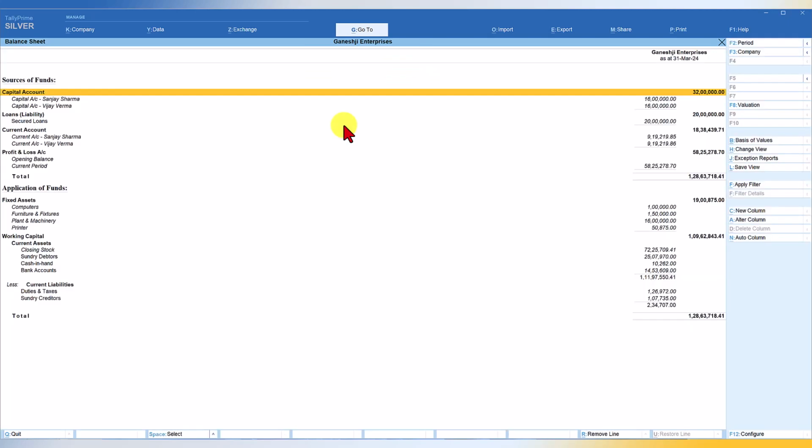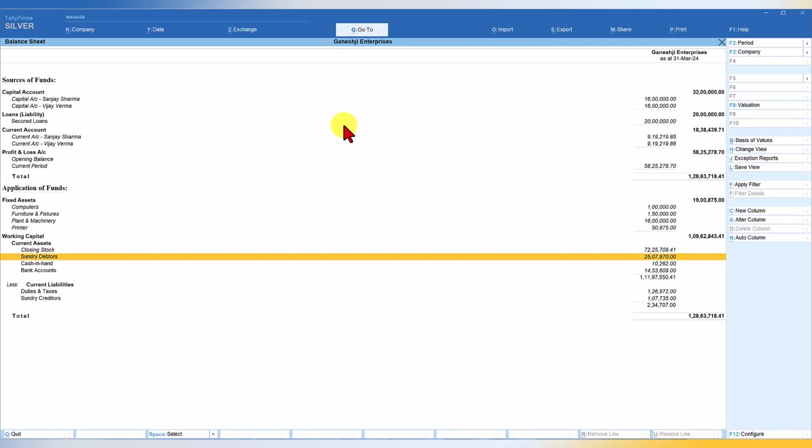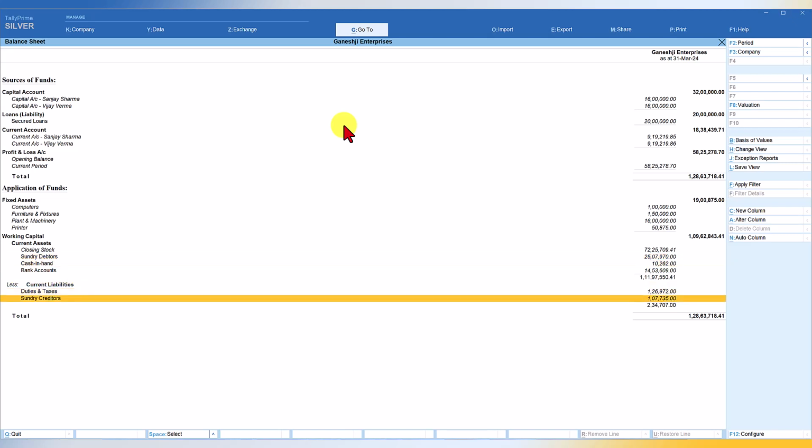Now quickly, I'll show you one more very important button that will be very useful especially for chartered accountants, tax consultants and auditors when they are reviewing the financial statement or auditing the books of account of their clients. Let us say that in this case we are viewing the balance sheet. If you see, the sundry debtors value is positive and your sundry creditors value is also positive, which is 1,07,000.